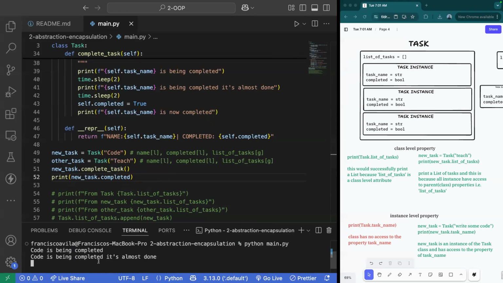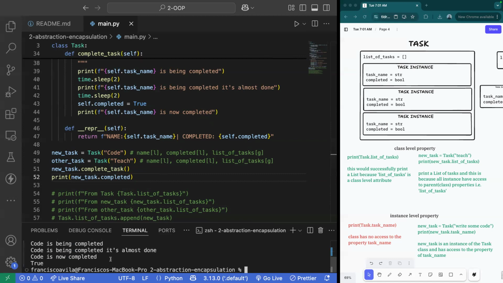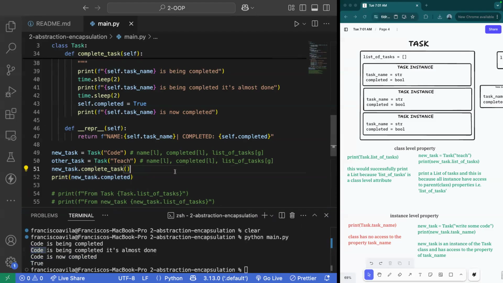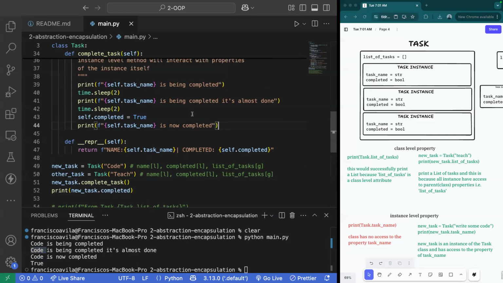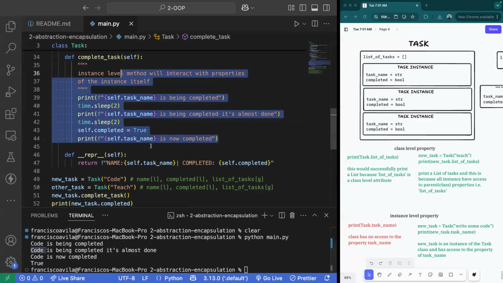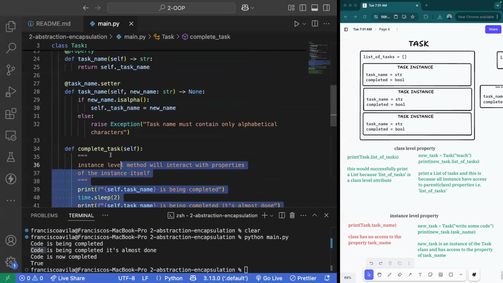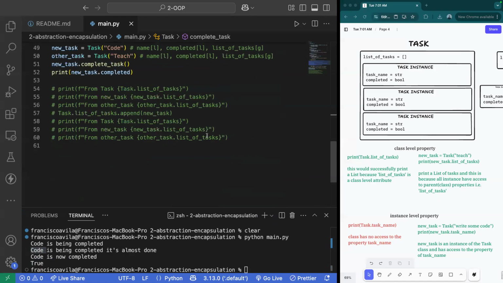You can see the code is being completed. Code is being completed. It's almost done. And then code is now completed. And finally, when we go to print our new task's completed property, we can see that it returns a true Boolean. So we were able to create a method that interacts with instance level properties and conducts an action.